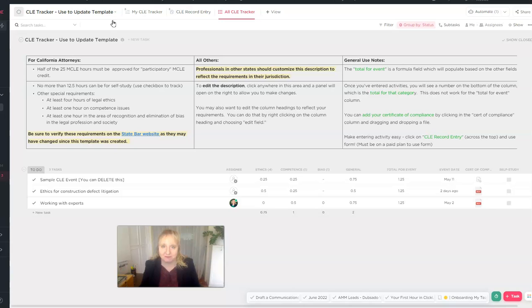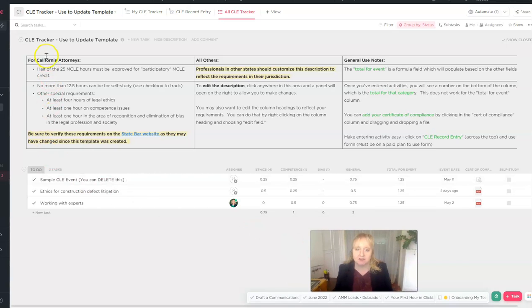Okay, so what I've done to track CLE in ClickUp is create a list just for CLE. And here is the view you can see. Here's my list. I just call it CLE Tracker. I do create a template, so that's just a little note to myself there. And I've got some directions up here, so if someone does use the template, they'll have the directions written right in.